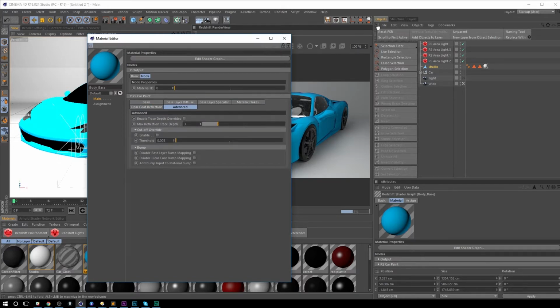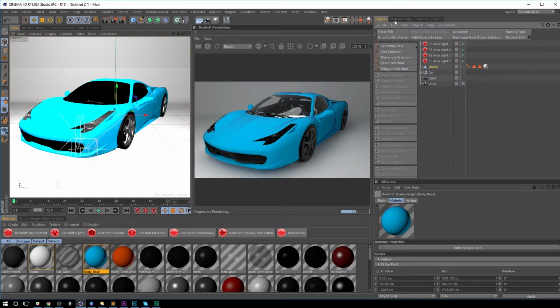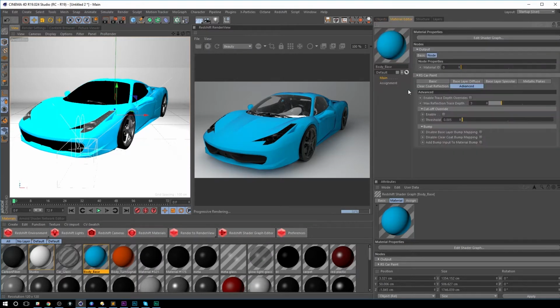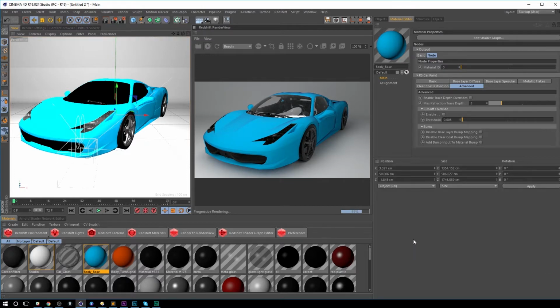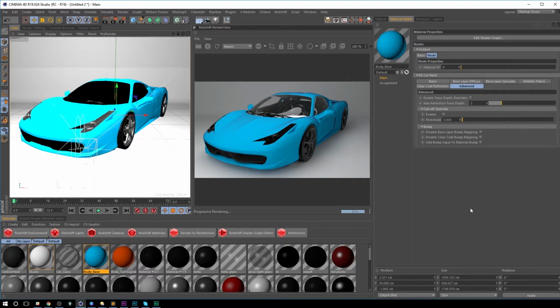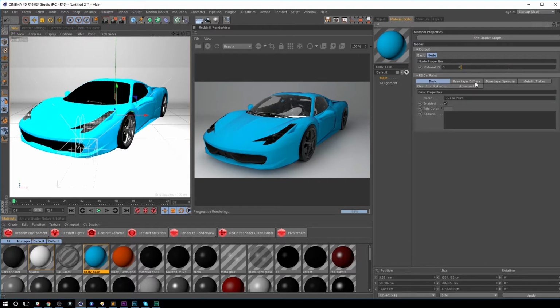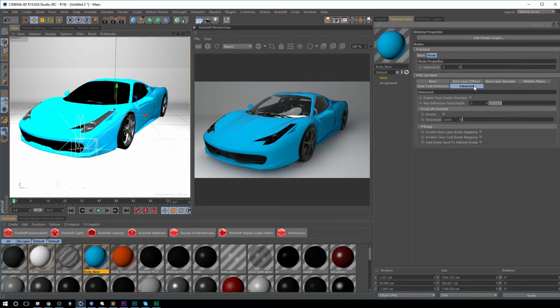I'm going to go ahead and dock this over here because we're not going to be changing objects very much. We're just going to focus on the paint, and I'll close this tab to give ourselves some more room. So just like everything else, there's basic, and then it gets broken into these other tabs: base layer diffuse, base layer specular, metallic flakes, clear coat, reflection, and advanced.